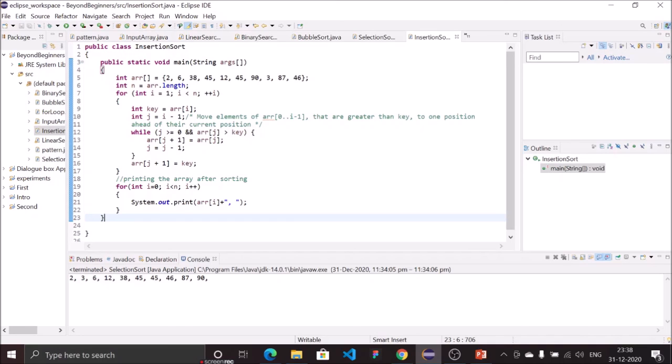Let us run this program once to check if it sorts the array correctly. This is the given unsorted array, and we now run it. And we have the perfectly sorted array in increasing order. If you wish to sort the array in decreasing order using insertion sort, all you need to do is change this sign here from greater than to lesser than.